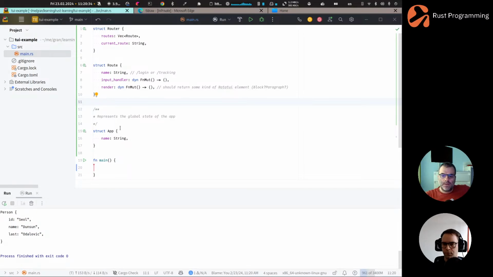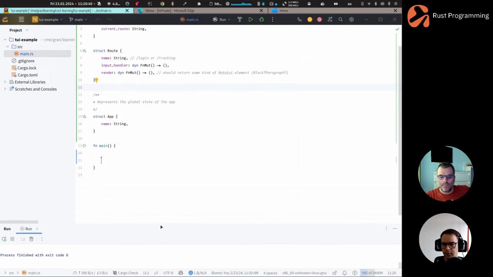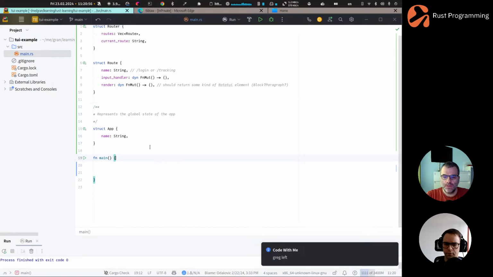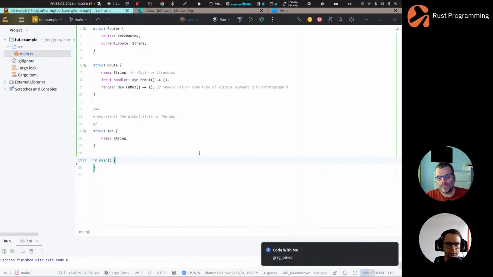So we need, maybe let's start with creating a node. Let routes is vector. I don't have autocomplete for whatever reason. Oh, Greg left. Oh, you just got kicked out. I just got kicked out. Can you somehow copy the session invite link? Maybe you can use the same link. Most likely, yeah. Greg joined. I like that. I'm back. Yeah, I joined.